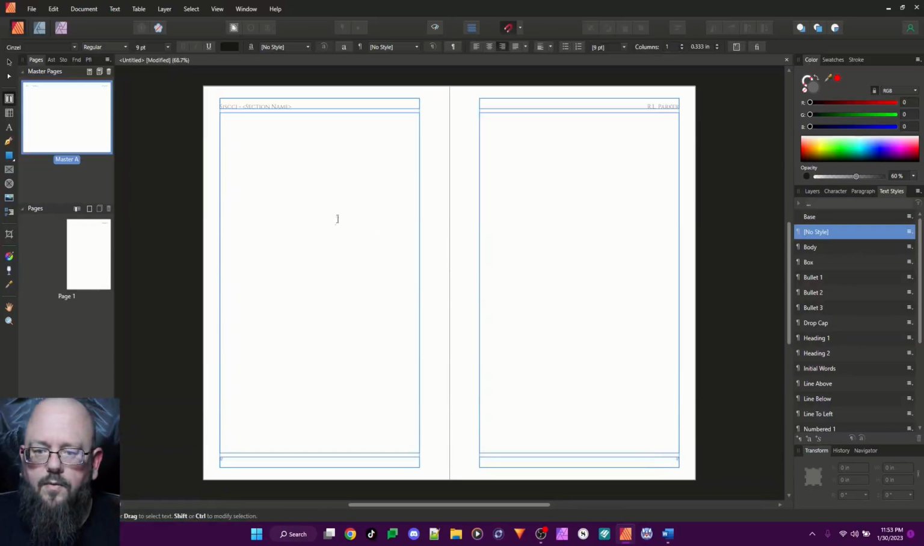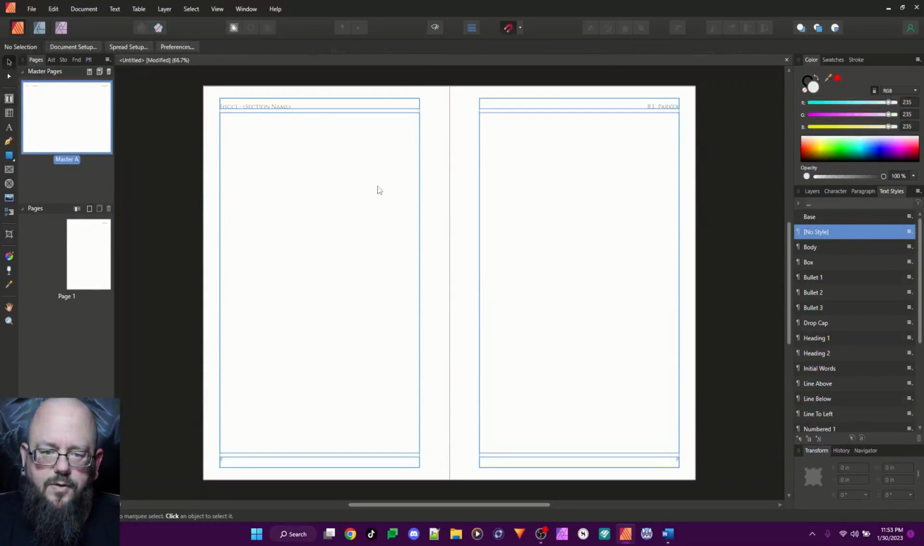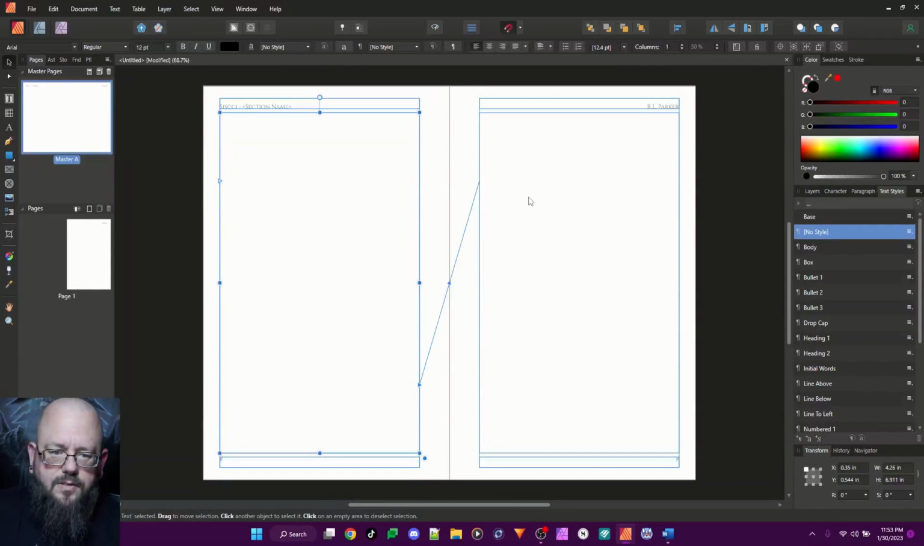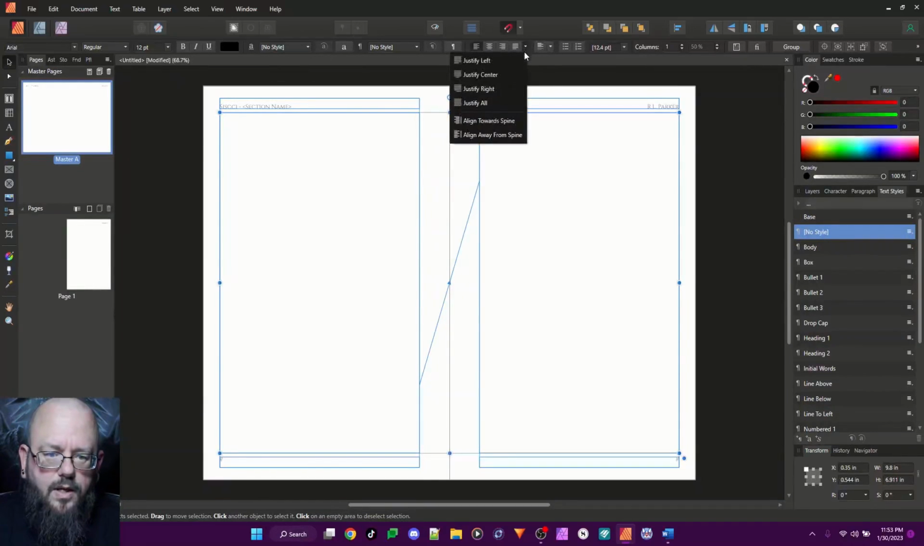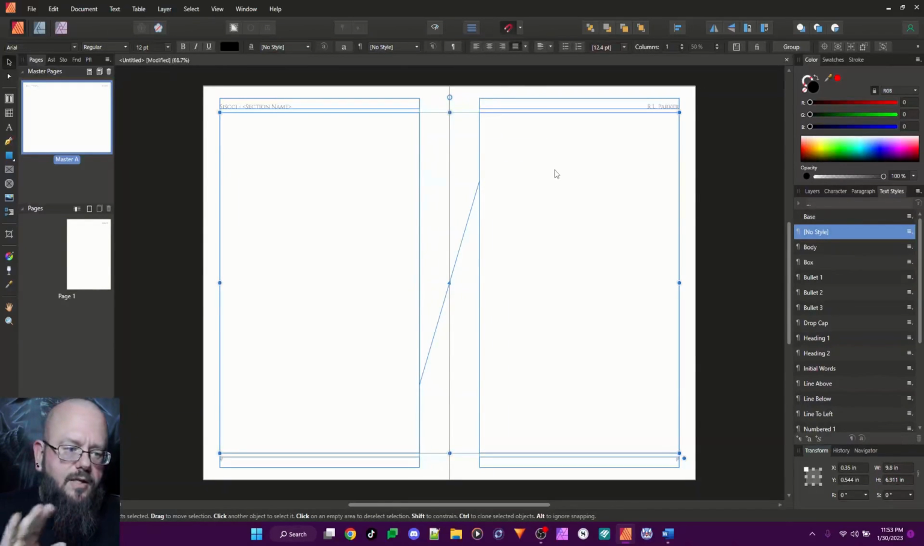Good? All right, one more thing to do before we leave this screen, and that is to take these two text boxes. I'm going to shift click both of them, and we are going to change the alignment on both of these. So what we want is justify all. So that is just a good baseline default. Now we are almost ready to import our content.